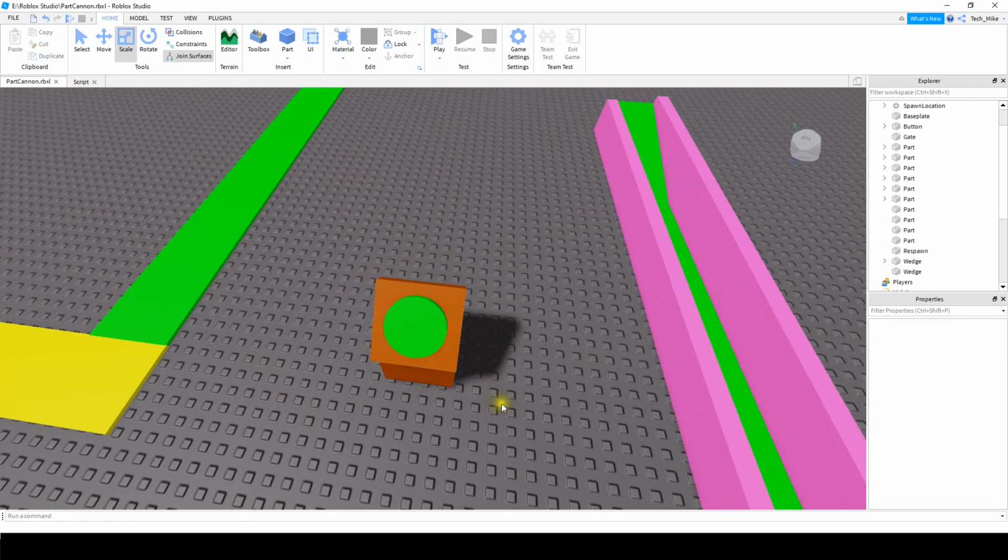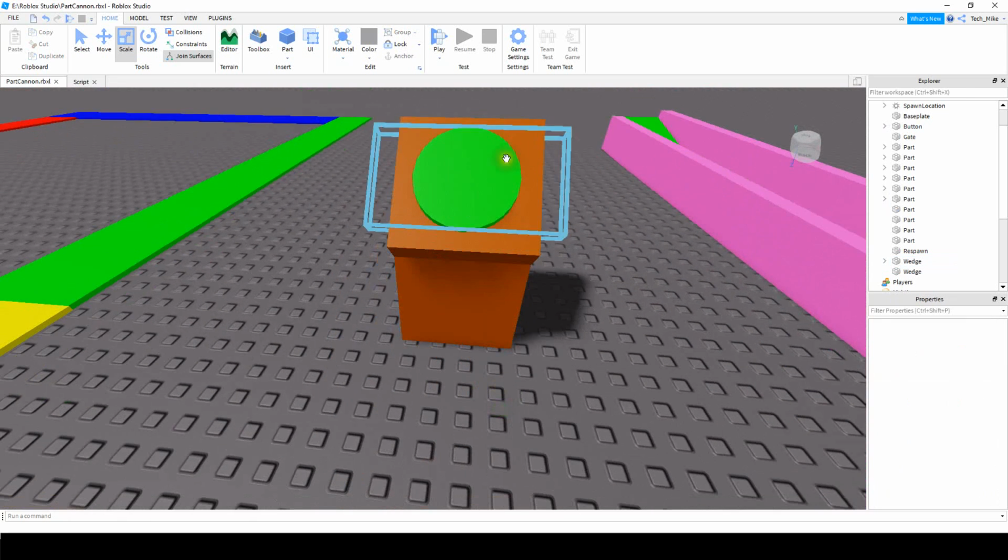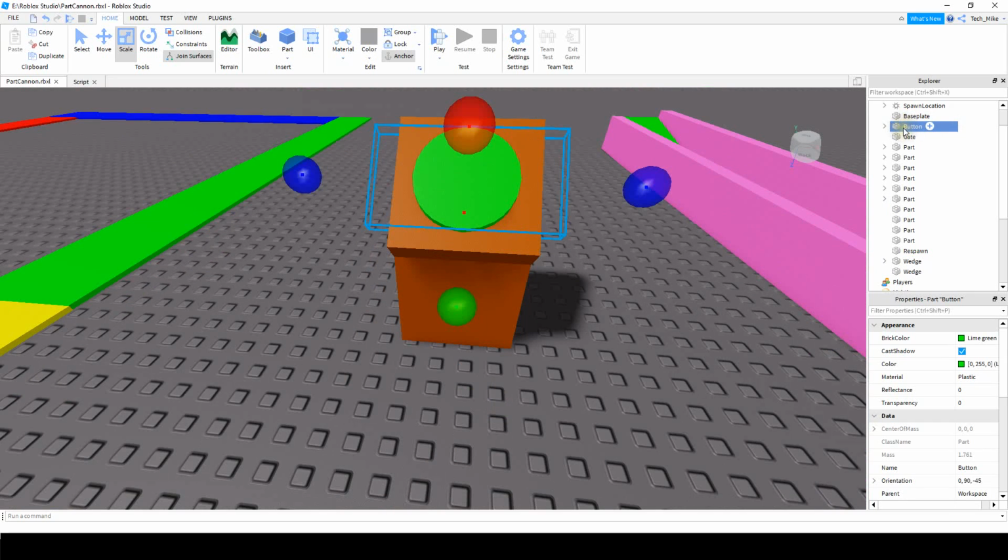Okay, so moving on to our little button stand here, the only important part is that you have some part, and you rename it to button. And then inside of that part, you want to make sure you have a click detector, and that's where the script is going to go as well.